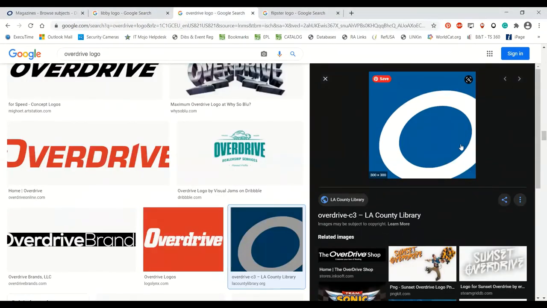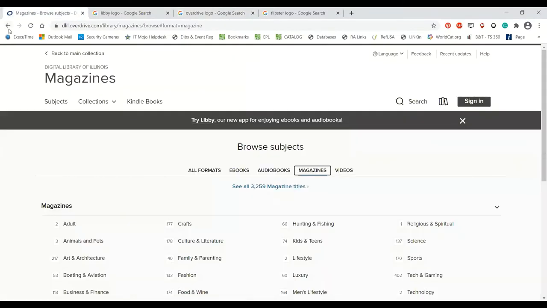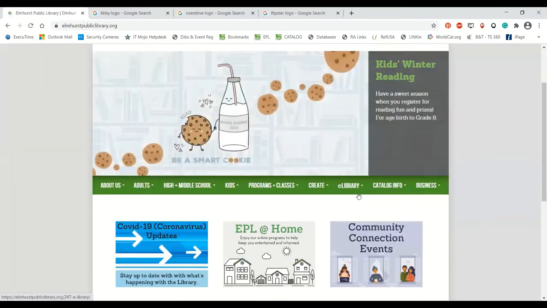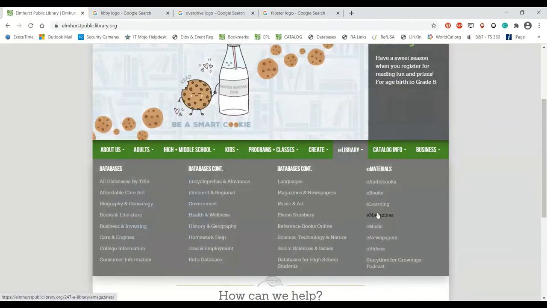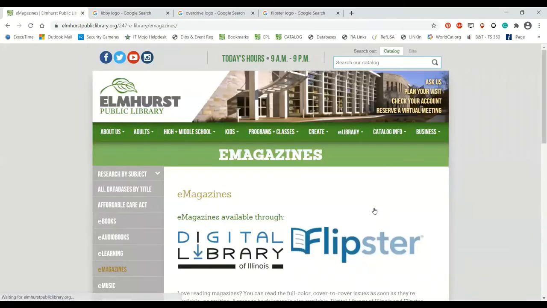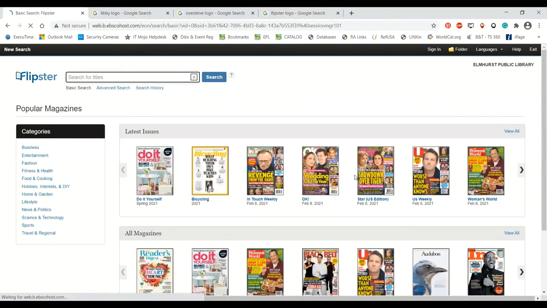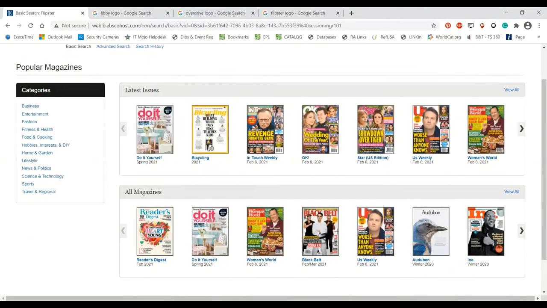So now that we've gone over OverDrive and Digital Library of Illinois, let me go ahead and show you Flipster. So we'll go back to our website, click on eLibrary and pick eMagazines, and then pick Flipster. So for Flipster, because I'm in the library right now, it's taking me right in, but if you were to do this from home, it would have you sign in with your library card information.